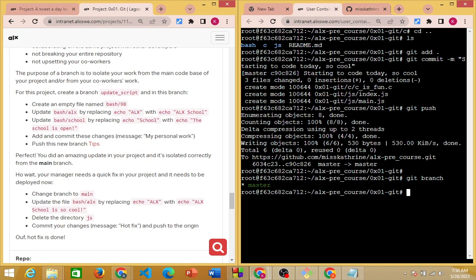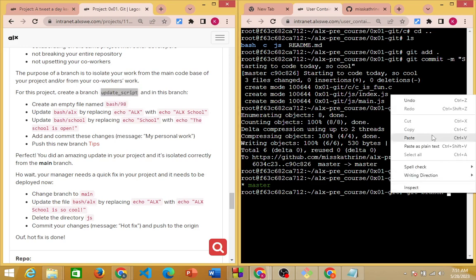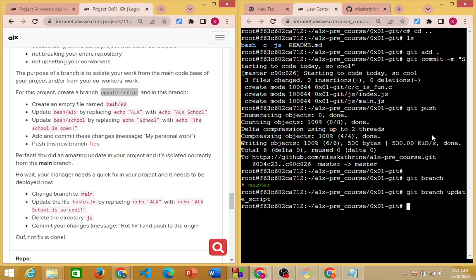So what I'm going to do is come here, and how do I create a branch? To create a branch, I'm going to do git branch, then the branch name. And what name do they want us to use? Update script. So I'll copy this and come here: git branch, update script. I paste the branch name they want. If I hit enter, my branch has been created successfully.